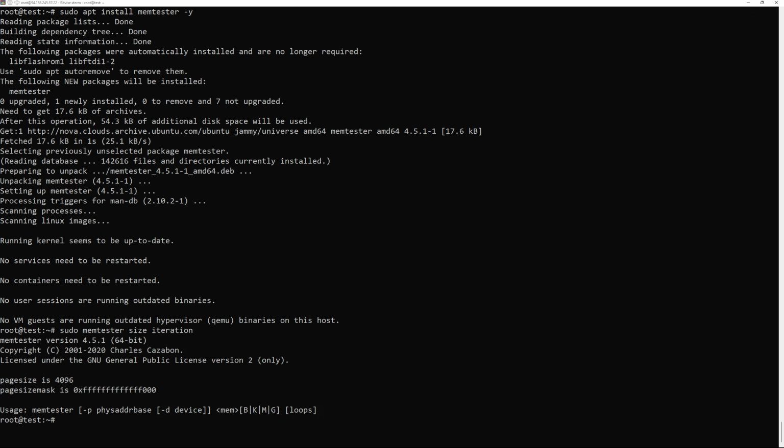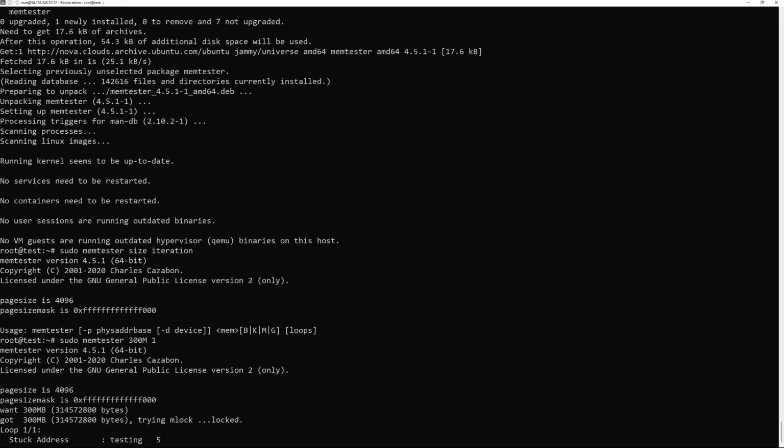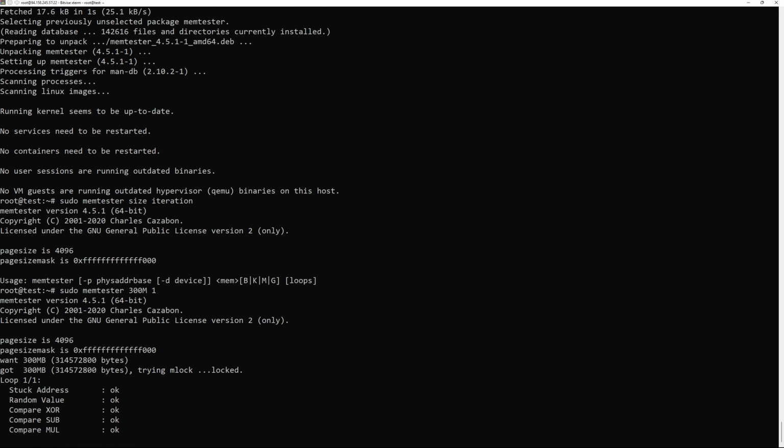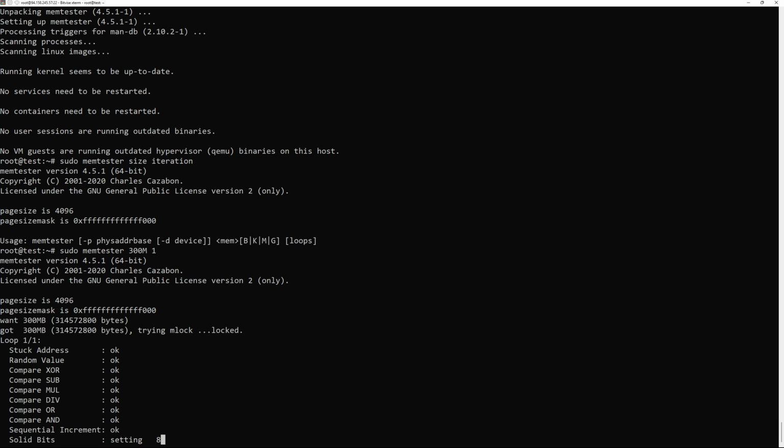Also, you can set the size and iteration according to your choice. For example, where the value of size is set to 300 megabytes and the number of passes would be 1, so you can run the command as follows. Now just wait for the testing to be done.